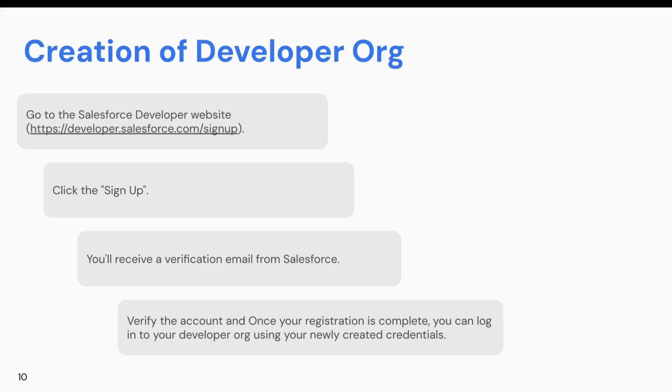So let us go to developer.salesforce.com/signup, where we have to fill in the several details that will be present on the screen, and follow the steps which are given here. So let us go to developer.salesforce.com.